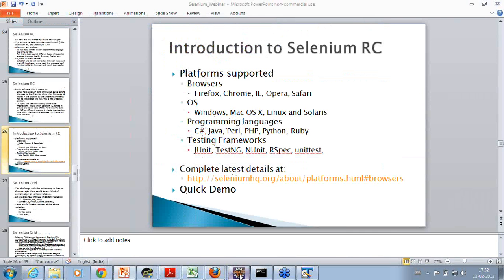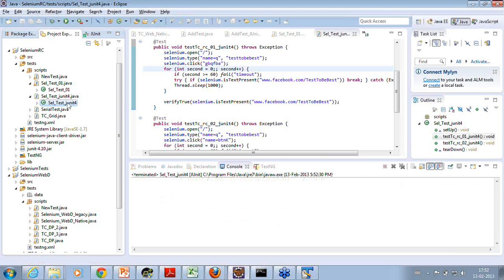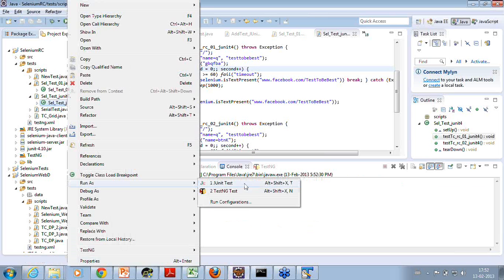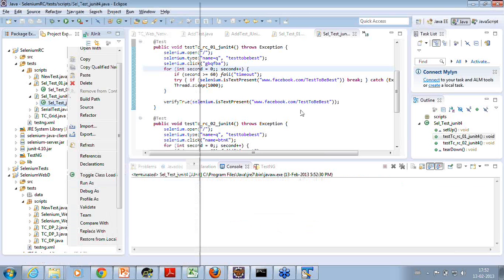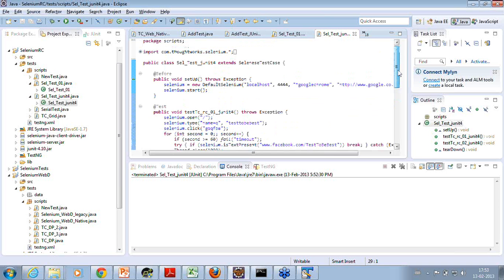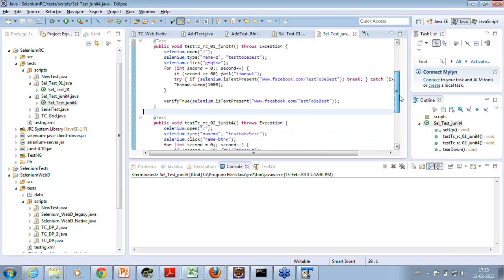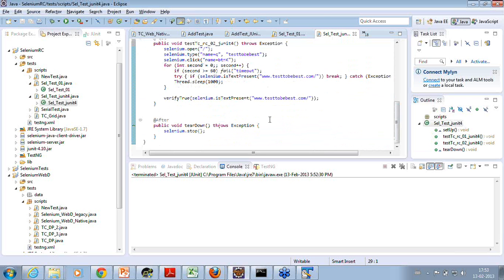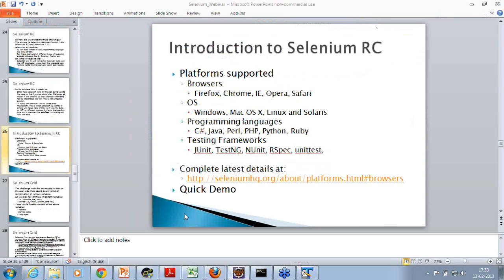Now a quick thing over here is that I was running it as a JUnit test, and you can write another kind of test also. And once the test is done, there are other things like stop the Selenium server and all that stuff is there. Okay, so this is how you basically run a simple test using Selenium RC.